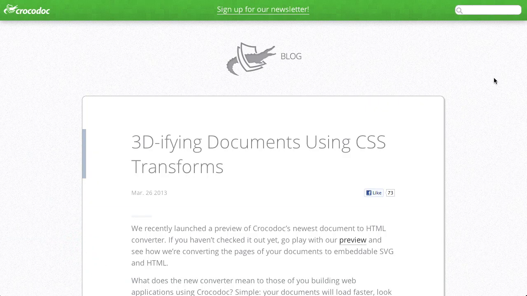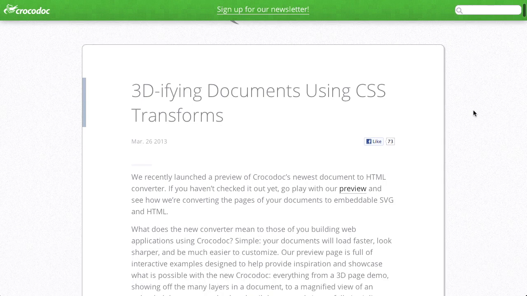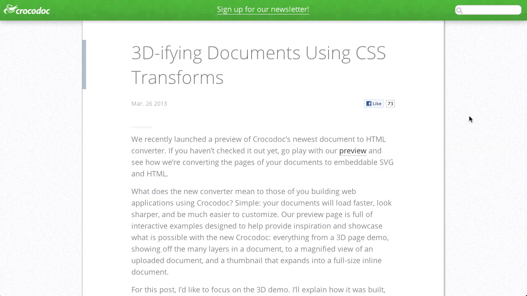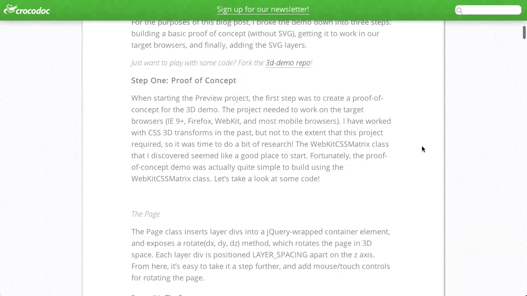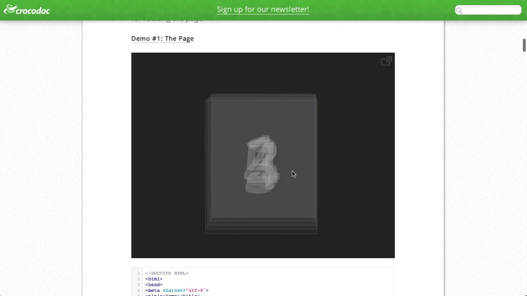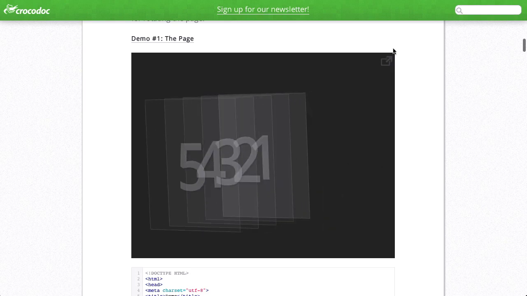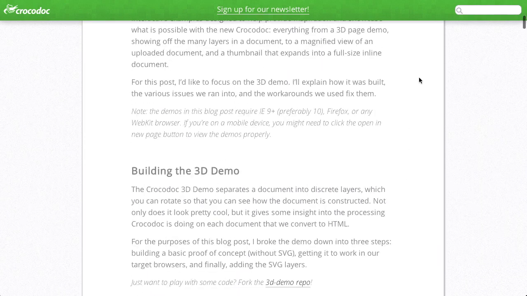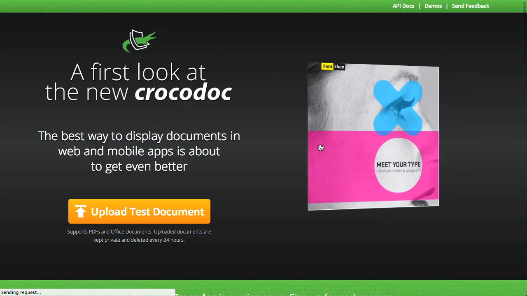Pretty cool stuff. Well, next up, over on the Crocodoc blog, we have this really cool article called 3Difying Documents Using CSS Transforms. Whoa, what does that mean? Well, I don't know. Crocodoc is basically a tool, or well, I should say a company or a product that allows you to convert your documents into nice HTML5 embeddable documents. It's actually a really cool product. But basically, they have created this 3D demo that allows you to 3Dify your documents. And right now on their homepage, they're using this as a way to basically demonstrate how their process works.